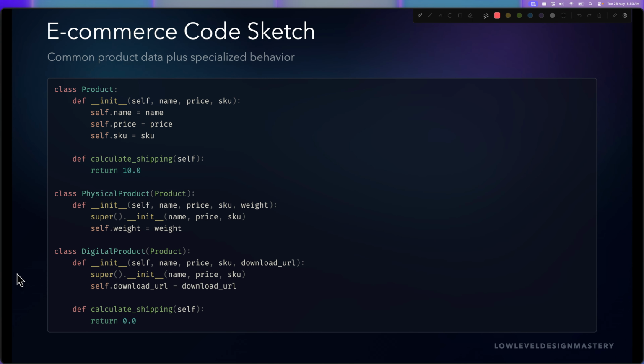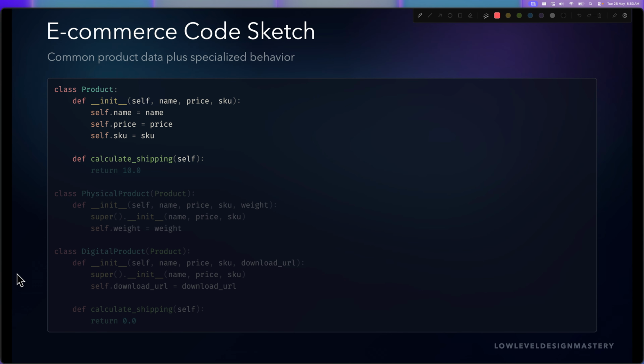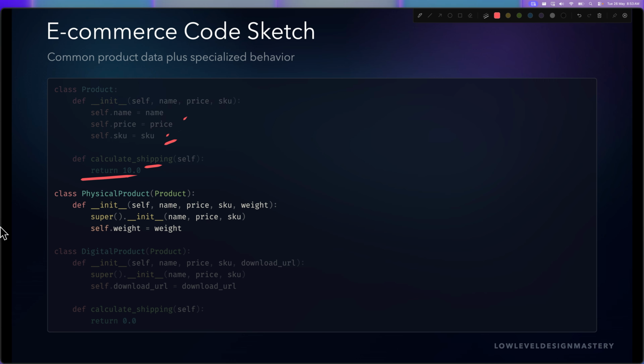Okay, so here is the example code. We have a class product, right? It owns the common fields as we talked about earlier: name, price, and SKU. And it also has a default method called calculate shipping. By default we are just returning 10, right? And then there is this physical product which inherits from the parent class product. In its constructor we are calling the parent's constructor, passing on the name, price, SKU. So that means the variable initialization happens. And apart from that we also have one additional attribute, that is self dot weight.